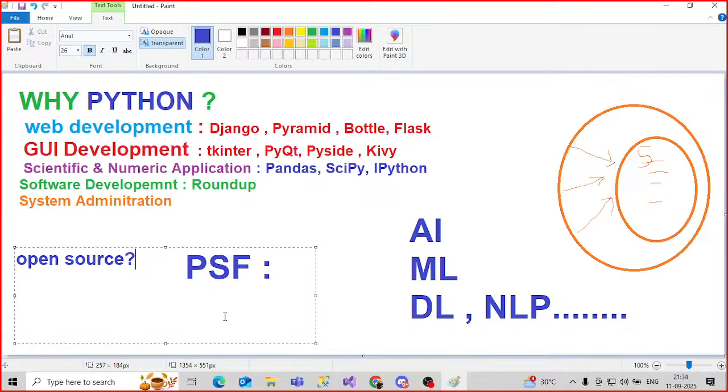So we learned about what are the things which we can do using Python. There are several things like web development, GUI development, which we learned before, using Tkinter. And scientific and numeric applications using some modules, a specific type of libraries in Python.